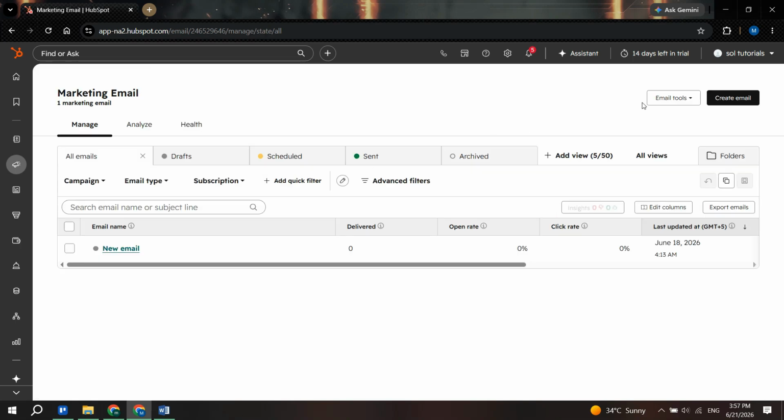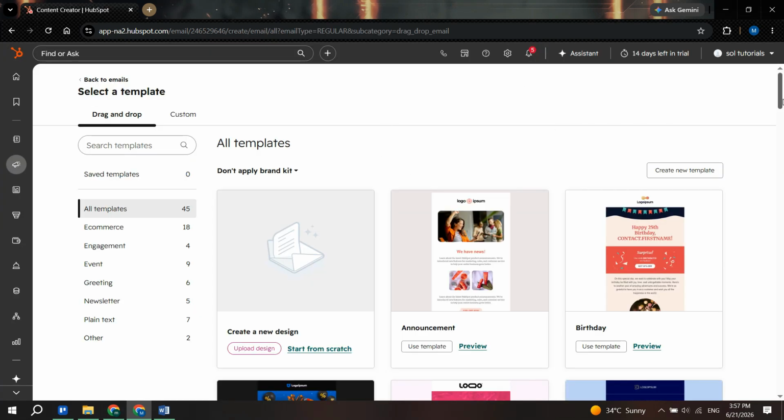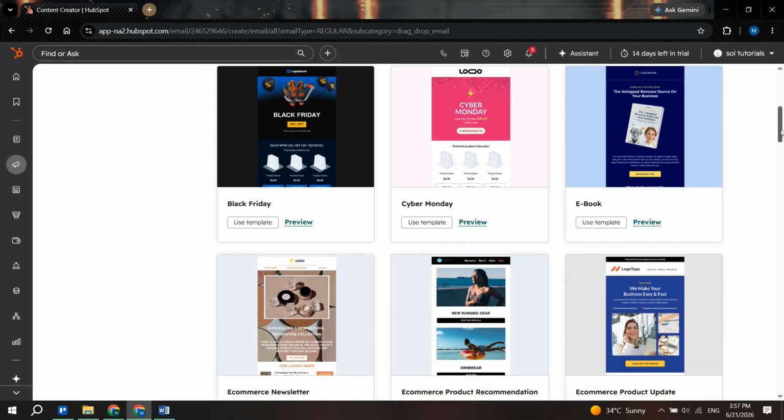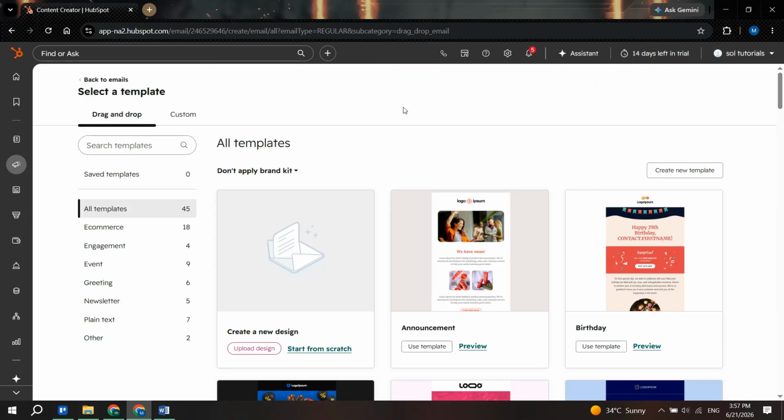Next, go to the Email tool to create marketing emails. Choose a template, customize your content, add images, and include a call to action button. Then select your audience list and schedule or send the email.